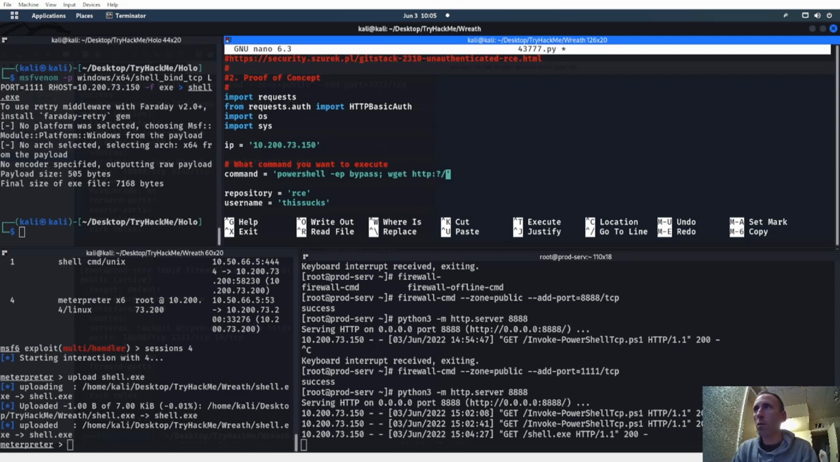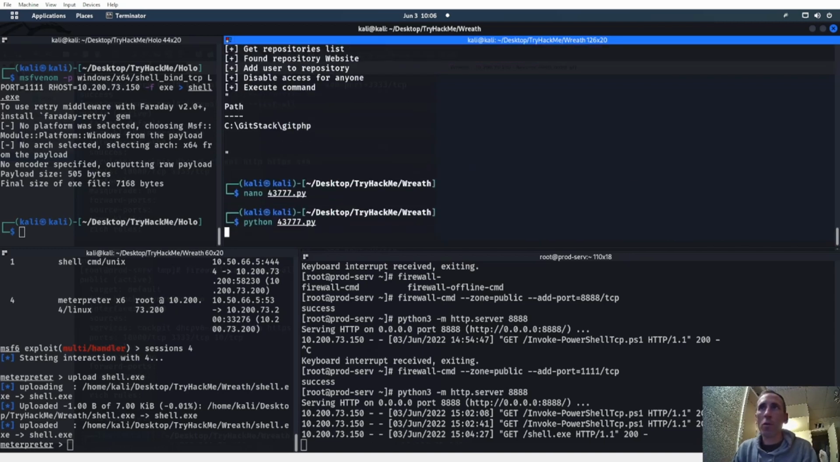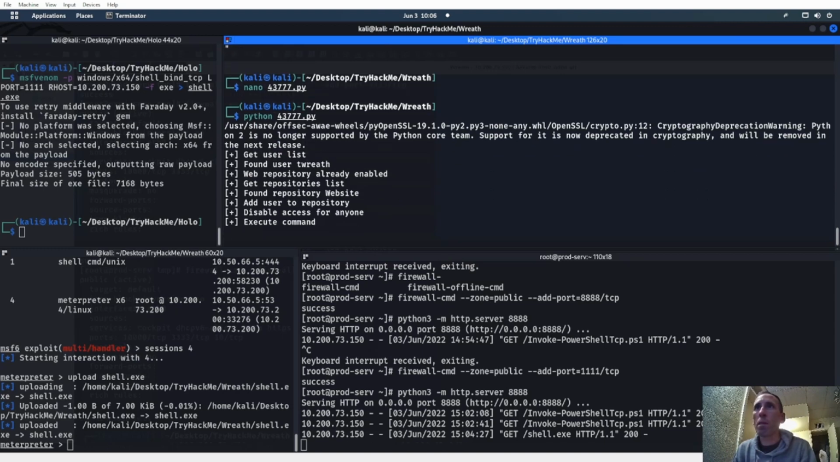Wget, come on. You know, I'm getting tired. 888. Yeah, I got it. Shell.exe, back out file, shell.exe. Yeah, I kind of want to put like C users temp or something, but we're just going to leave it like that and see what happens.